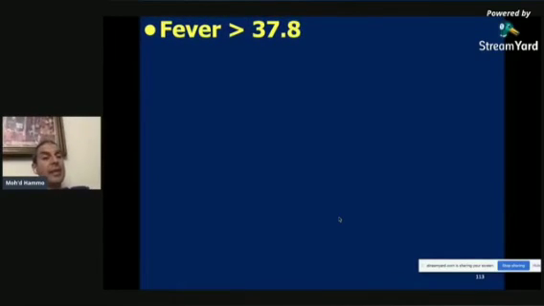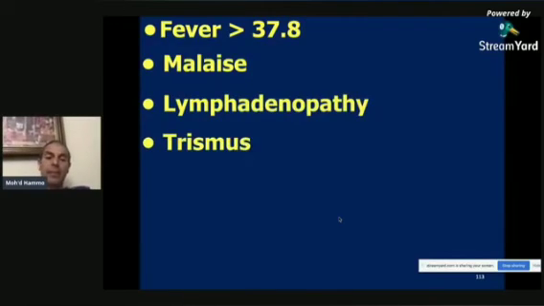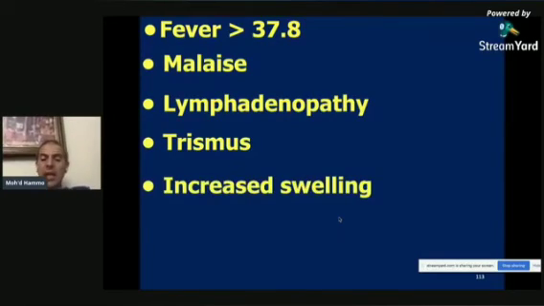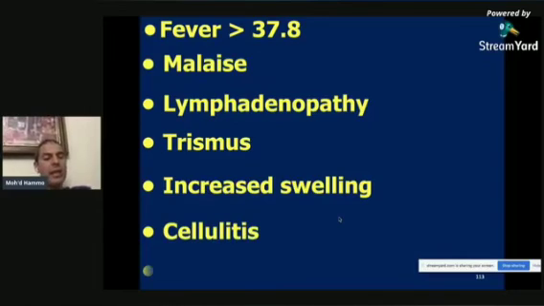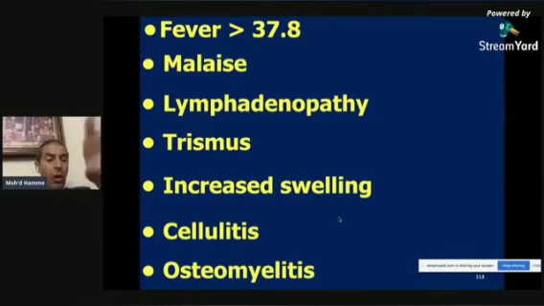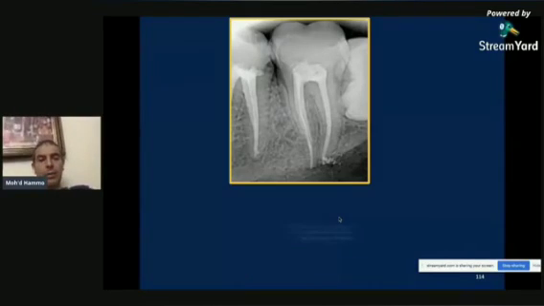fever more than 37.8 degrees, malaise, lymphadenopathy, trismus, increased swelling, cellulitis, osteomyelitis. All those cases justify giving antibiotics. Otherwise, don't give antibiotics. So you can always ask the patient if he has systemic manifestations: fever, lymphadenopathy, trismus. Then we give him antibiotics. Otherwise, don't give him antibiotics.